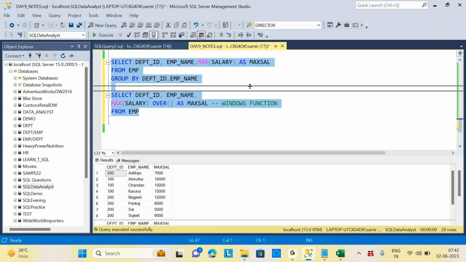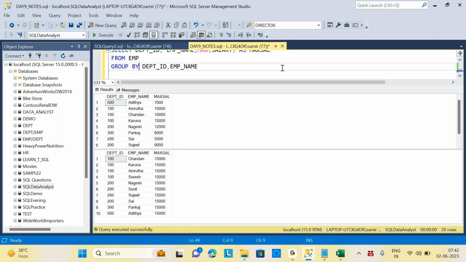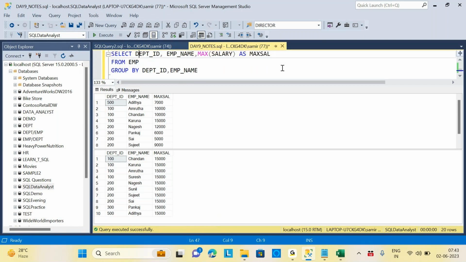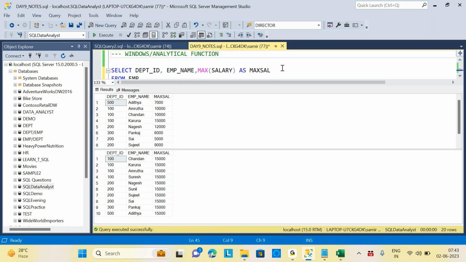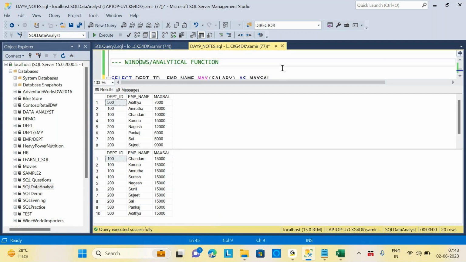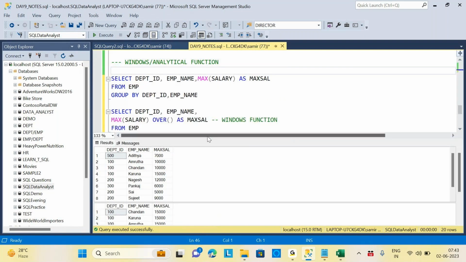See the first difference, second difference. What is the difference you're getting? Now tell me. What difference are you getting in the first query and the second query? The maximum salary of the whole department it is reflecting. I mean, not department, the whole maximum salary is reflecting.